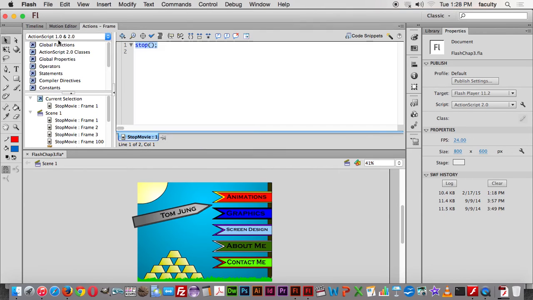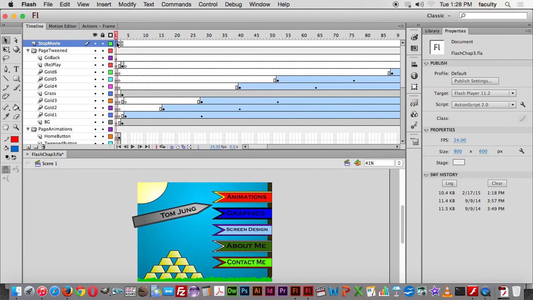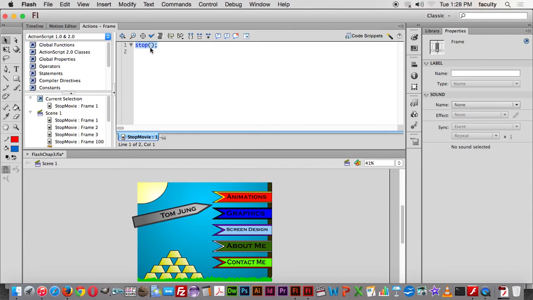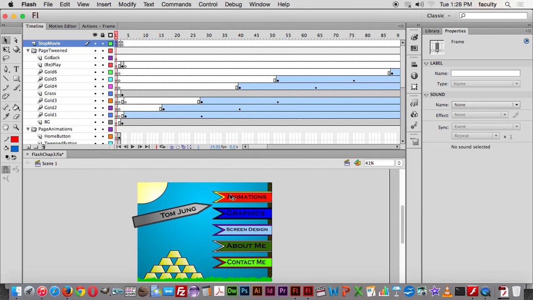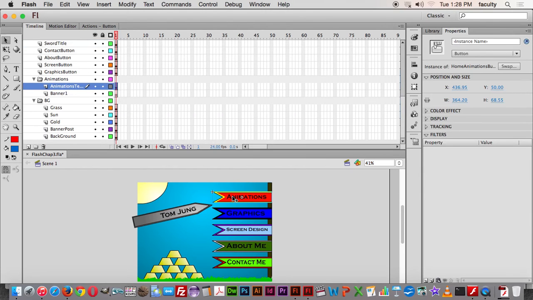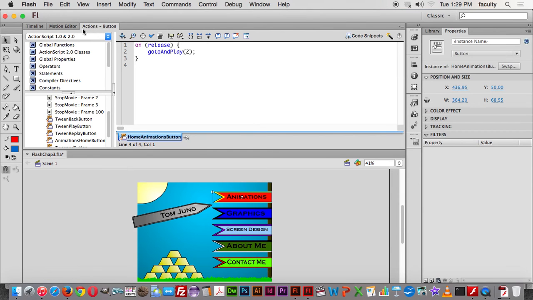Okay, now, those were the frame actions. If you'll notice again right here, under the actions panel in the tab, it says actions frame. That means I selected frame one, and then I put a stop action or some type of action. Could be all kinds of different actions, right? Now, if I look at my buttons, notice when I select the animation button, right here in the properties it tells us it's a button. I go to the actions panel, and now notice it says actions hyphen button, not frame anymore.